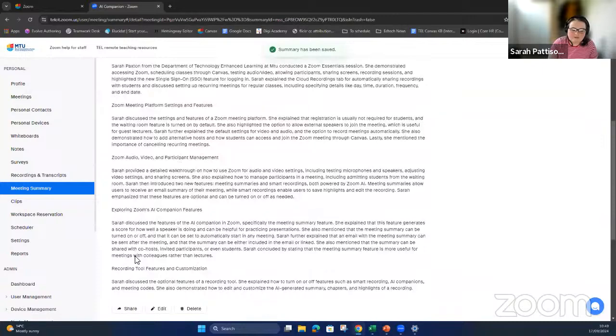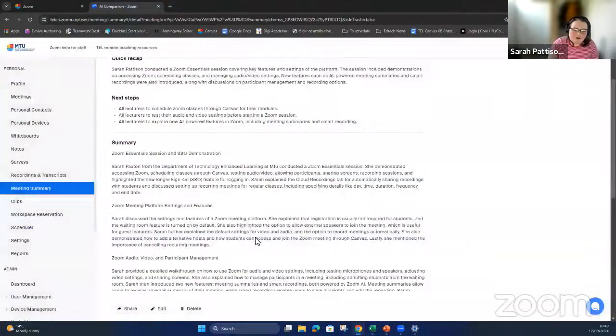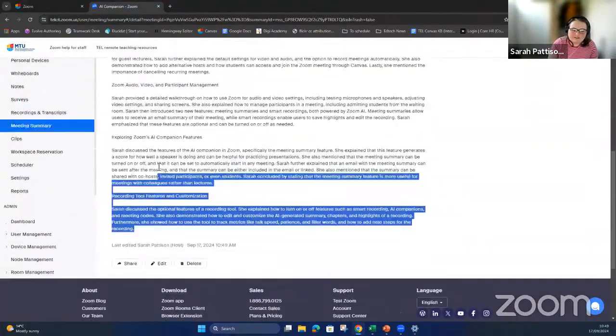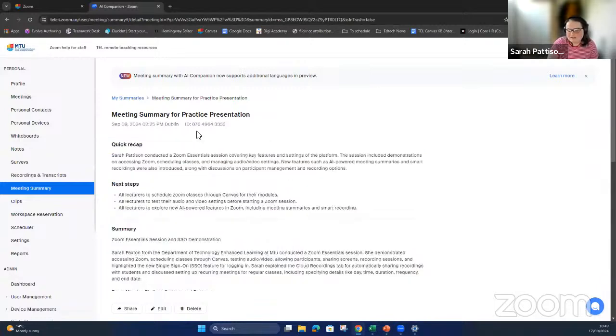And then if I want to, I can share that with specific other email addresses. I just type in their name. It's usually other people that are in MTU I can share with. Or I could just copy all of that text and post it into Canvas if I wanted to. So it's really handy there. I recommend trying it out and seeing if you like it. And if you just send it to yourself, nobody else is going to get it anyway.